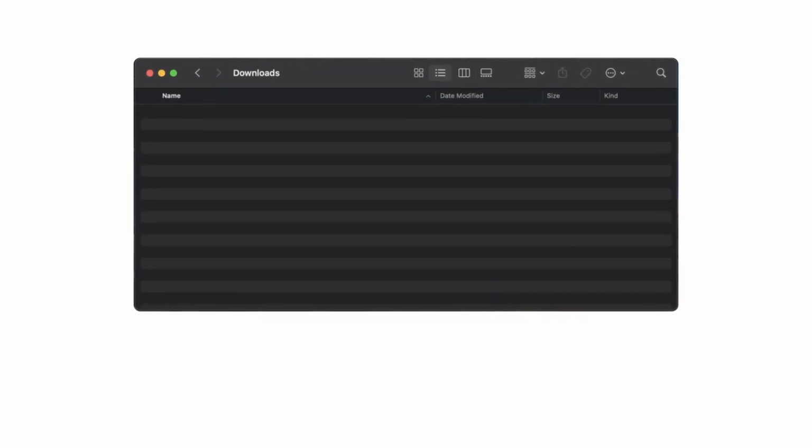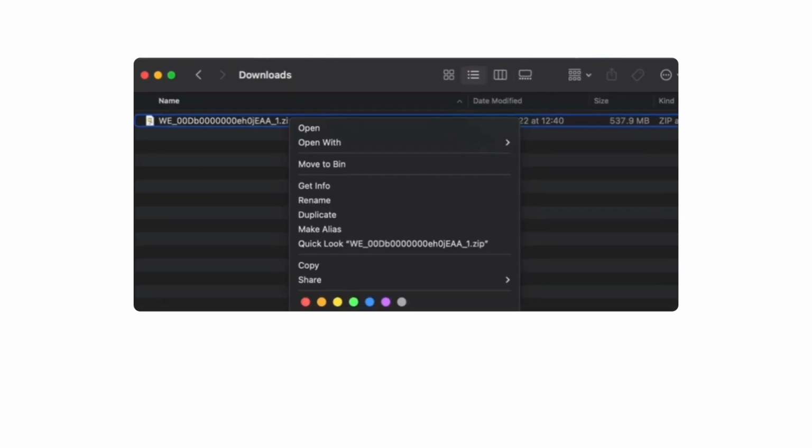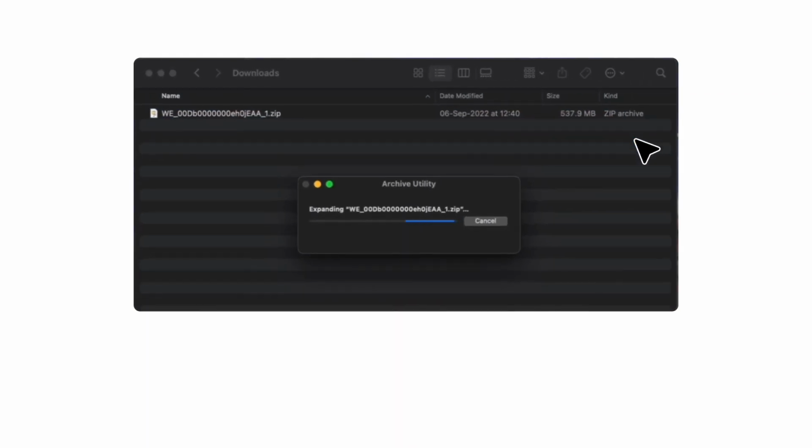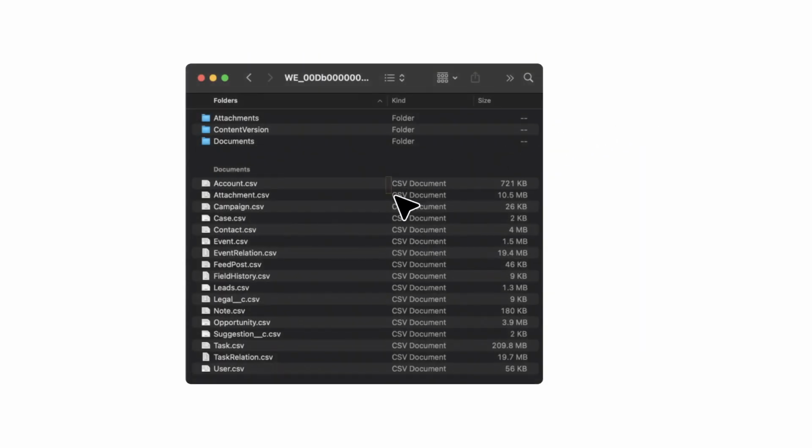Now, the data will be extracted as a zip file. Let's extract the zip file using any of the extractors available. The folder will be extracted in this form. In the folder, we have the CSV files of different modules that were available in the Salesforce account and also attachment files, content version, documents folder.